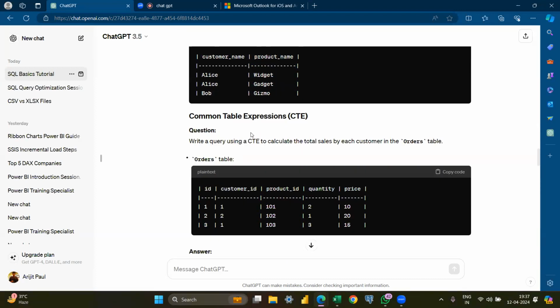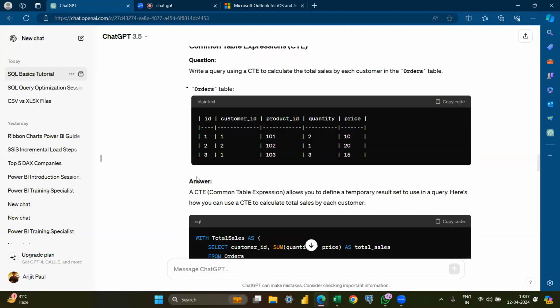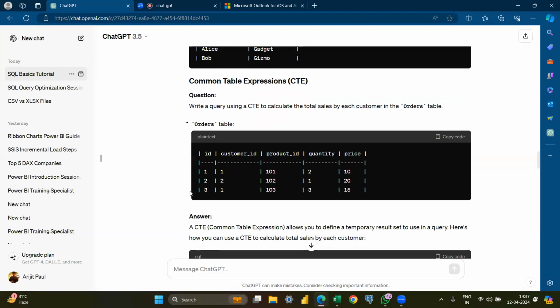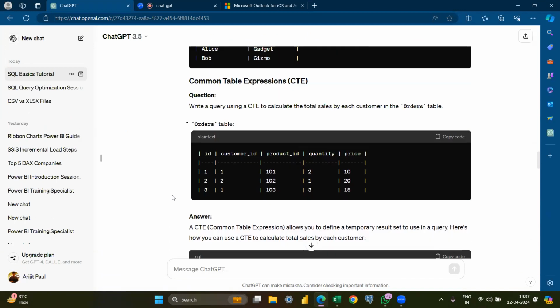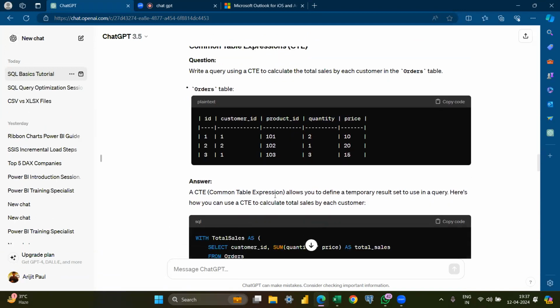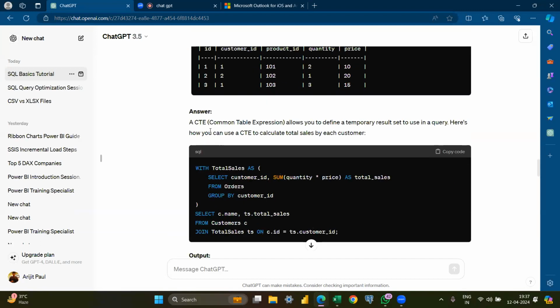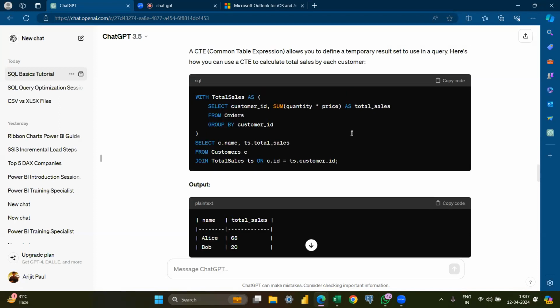What about CTE? Write a query using a CTE to calculate the total sales by each customer in the orders table. These questions come up for basic interviews for data analysis, and if you are not able to understand what a CTE is, you won't be able to answer them. So first you need to understand CTE. CTE is common table expression. It allows us to define a temporary result set to use in a query. Here's how you can use CTE to calculate total sales by each customer.